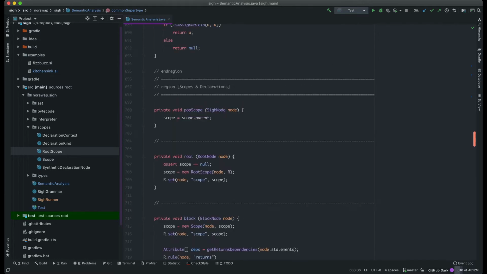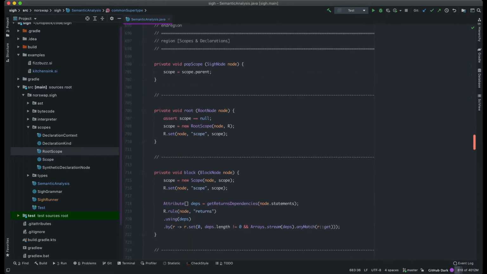So next we get to scopes. And this is also something we talked about last time. So pop scope is the function that is called by the post visit. So after the children have been visited, you visit the parent, and it resets the scope to the parent scope. This is only called for nodes that actually introduce a scope, which is the root node, the block node, and the function declaration node.